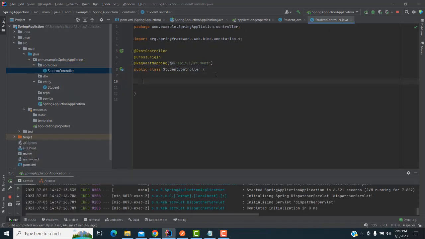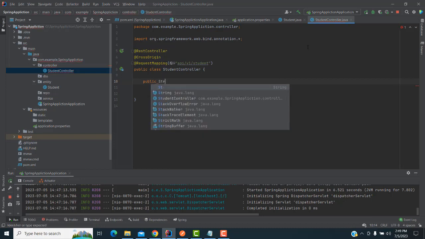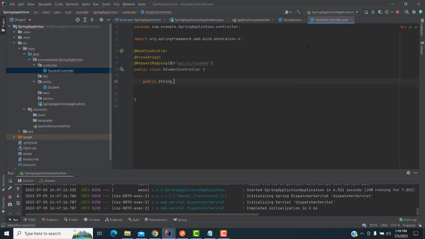Now here you have the controller class, student controller class. Here we have to write the method: public, you have to write String, get data. Right, now let's check. So here you have to return, so write hello testing. You just type the message. So this is the RESTful API.